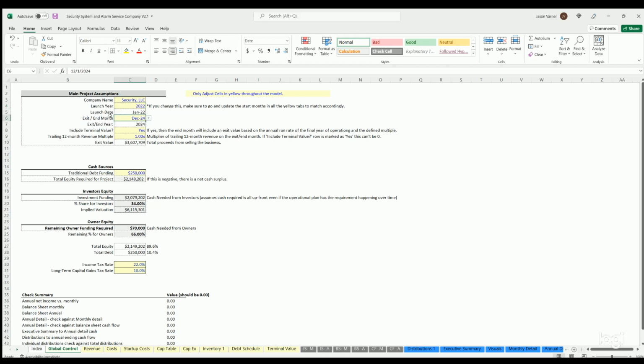Next, you can enter the end month exit. This is just to define when the template should stop. If you're just doing a regular 5-year template, you could just stop it in the last month. Or if you're doing a different time period, you can just adjust that there.